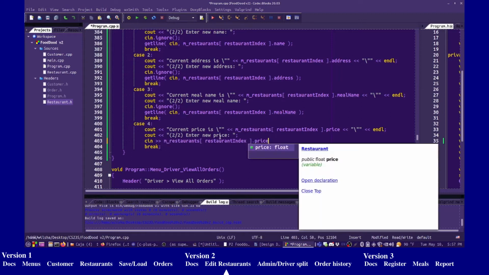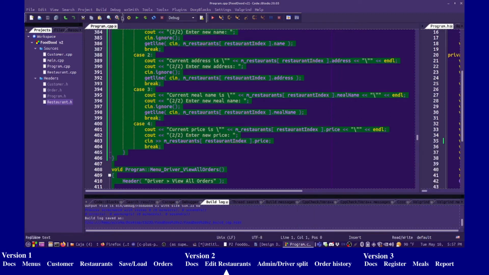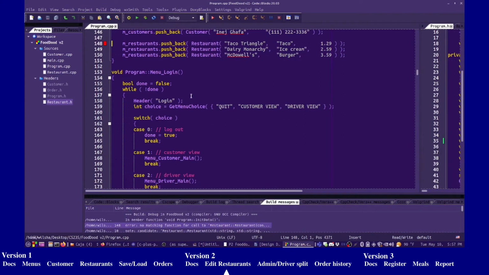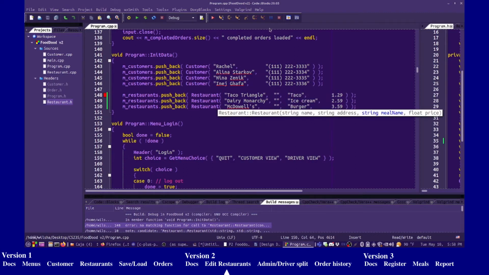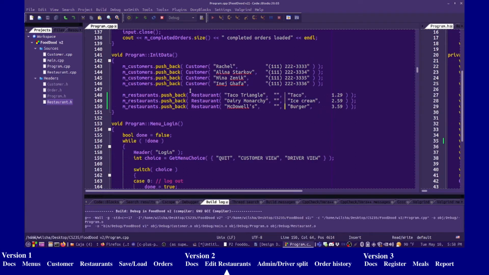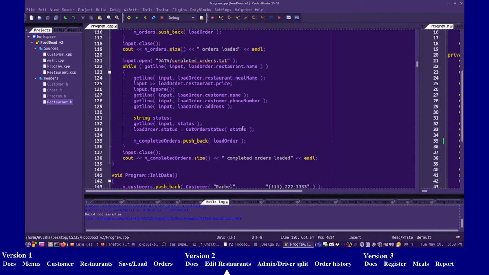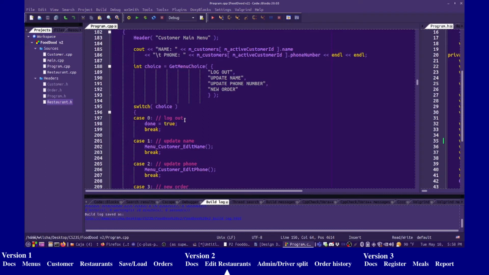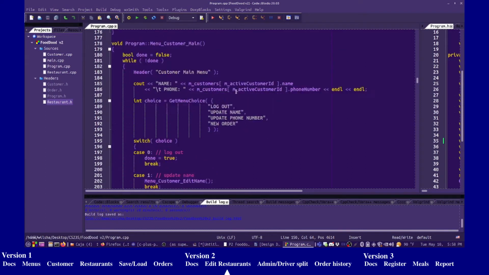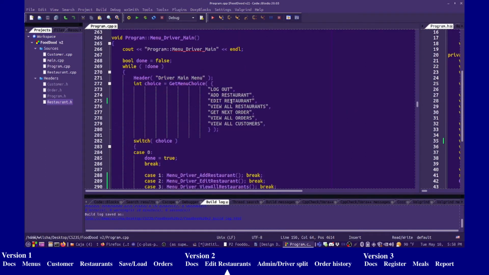Change that to price, and then that should be okay. Let's see if it builds. It is mad at me because I did not update the addresses. Okay. We're also going to have to update the data files because it doesn't load addresses, doesn't save addresses either. Now, as we're changing data, I just dropped some stuff, but don't worry.